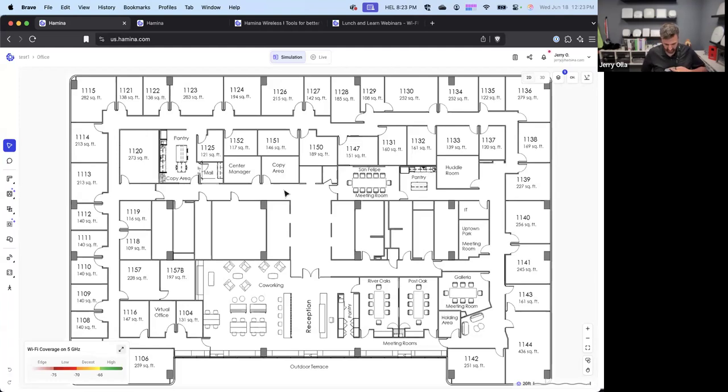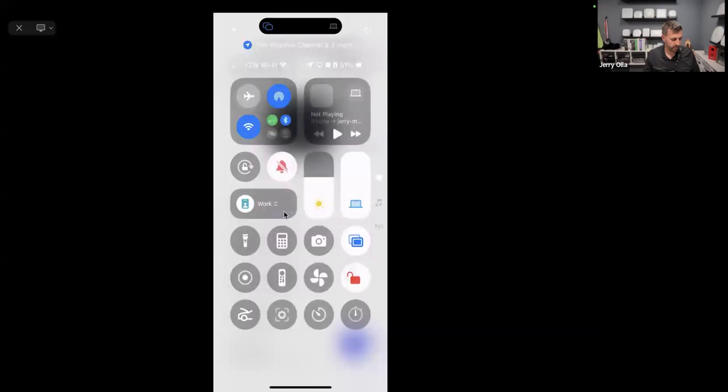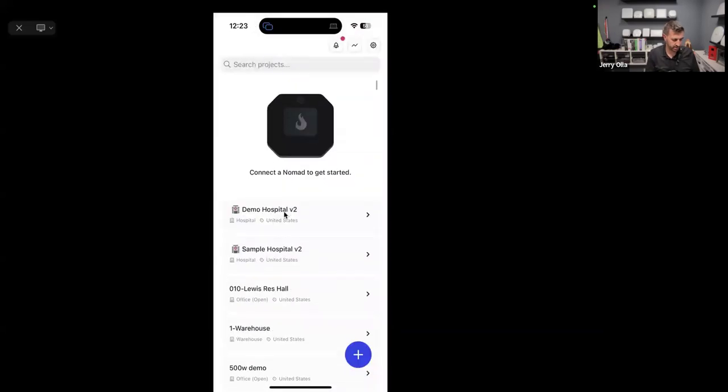I'm going to power up the Nomad. And the Nomad's super simple to operate, just a single button. You power it on, it boots up. And while that's booting up, I'm going to go ahead and share my iPhone screen so you guys can see what I'm seeing here. There we go. You can hopefully see that now. Is that coming through, Andrew?